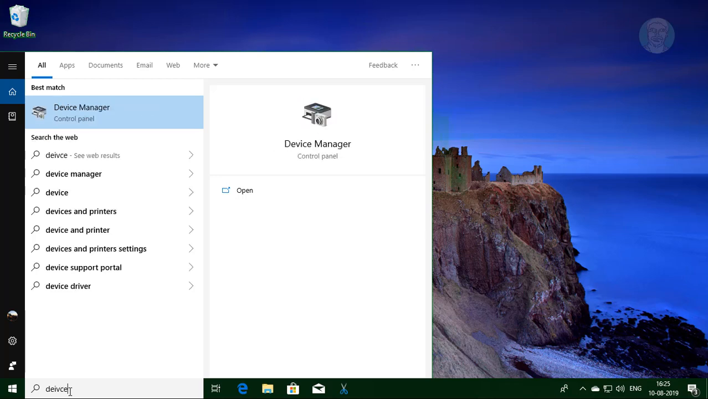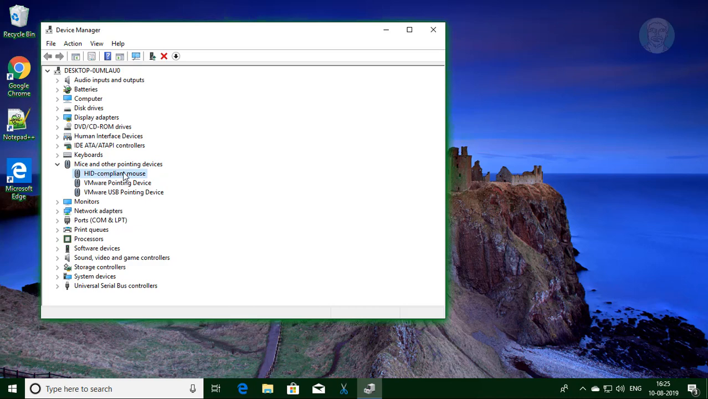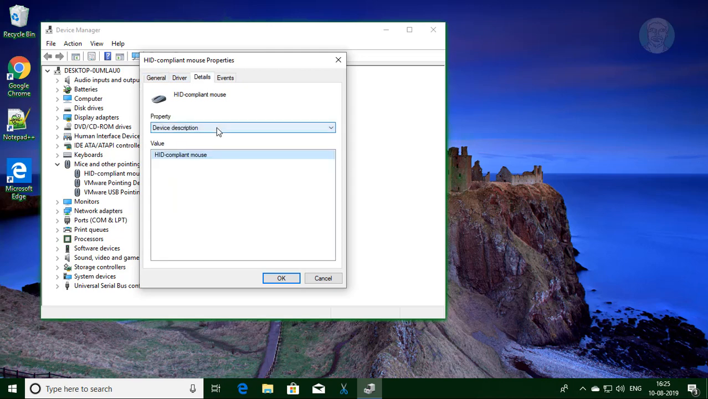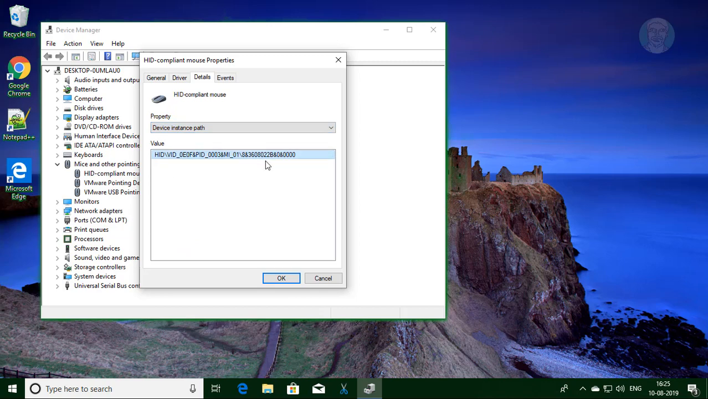Type Device Manager in the Windows search bar. Click Device Manager. Click and expand Mice and other pointing devices. Right click HID-compliant mouse. Click Properties. Click the Details tab. Select Device instance path. Copy the value data to Notepad.